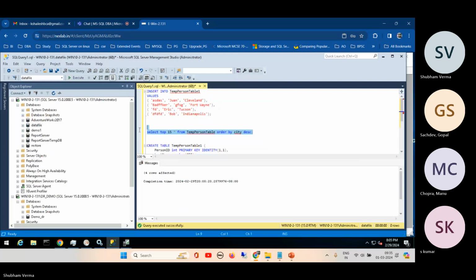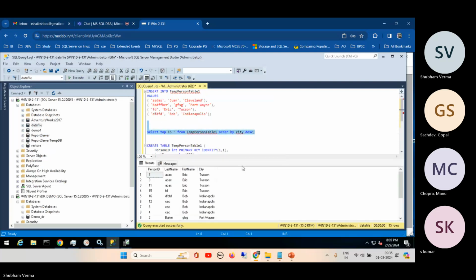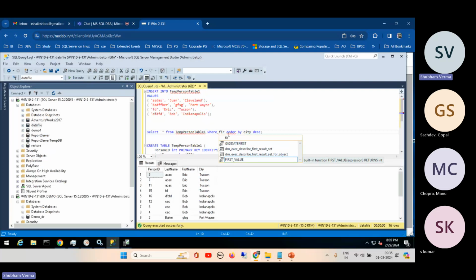Select * from the table is 1. Okay. Let's see. We can also pass a where condition here. Where first name, sorry. This is first name. Okay. Equal to something like Eric.